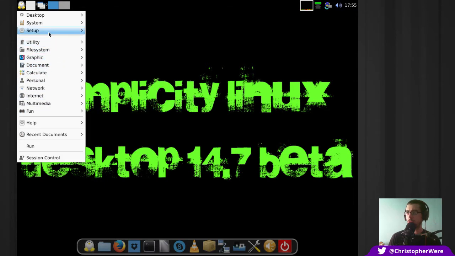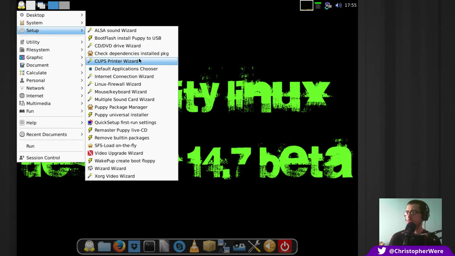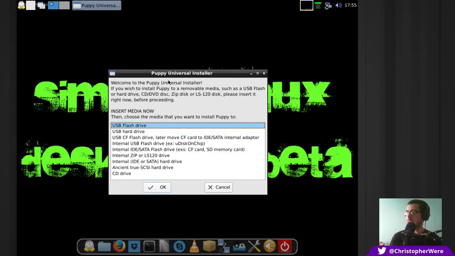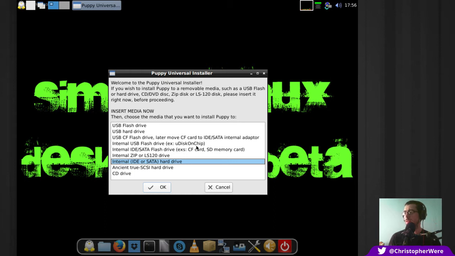So if, for example, we were to go to setup, we could use the good old-fashioned Puppy Universal Installer. And it gives us a lot of options when it comes to things like installing to a USB flash drive, installing to a USB hard drive, installing to the internal IDE or SATA hard drive. There we go, internal IDE or SATA. It also refers to itself, of course, as the Puppy Universal Installer.